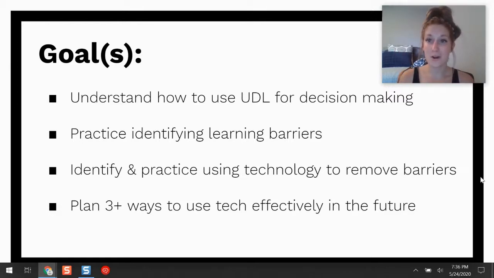We'll also at the end, hopefully, have at least 3, maybe more ways that we can use technology in the future based on what you learned in this session. If you have any session goals, think of those in mind during this session. And if we don't quite reach those, send me a message and I'll do my best to try to help you out.